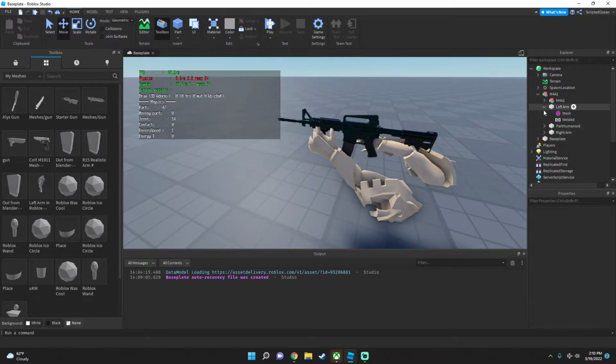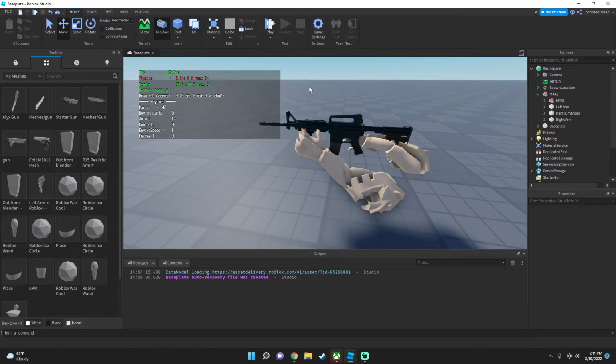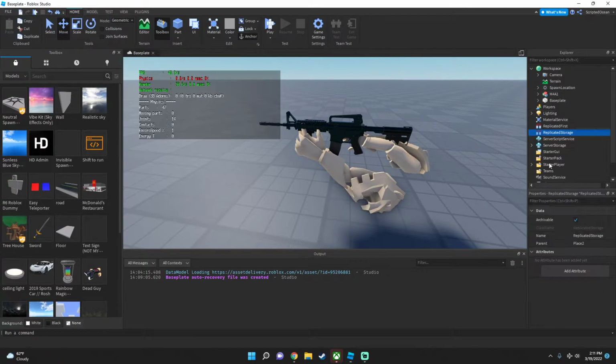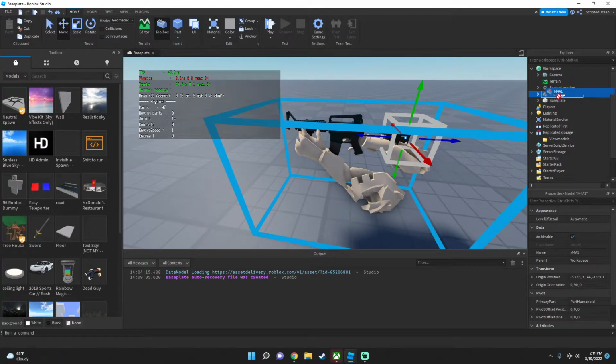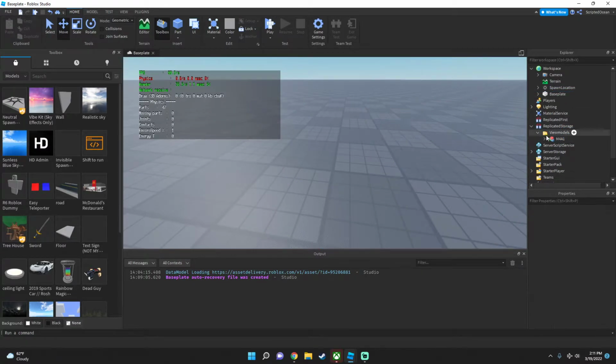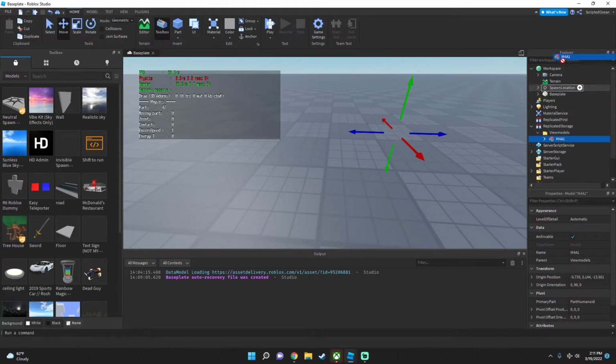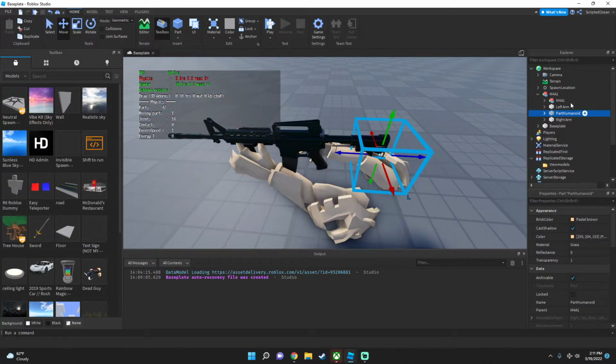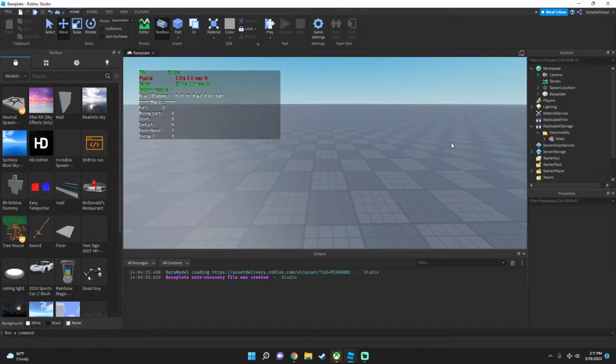Okay, so now let's actually start scripting. Go and create a folder inside of ReplicatedStorage. Call it ViewModels, and then take this view model and put it inside of ViewModels. And yeah, I don't think I taught you, oh yeah, you can pretty much just adjust this. So yeah.